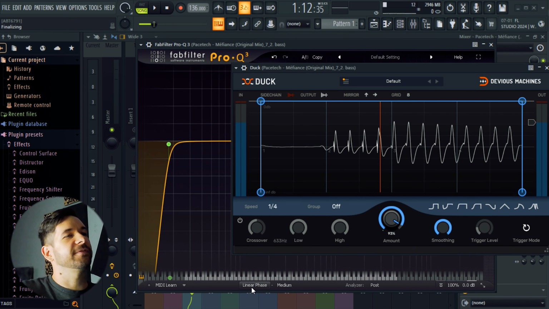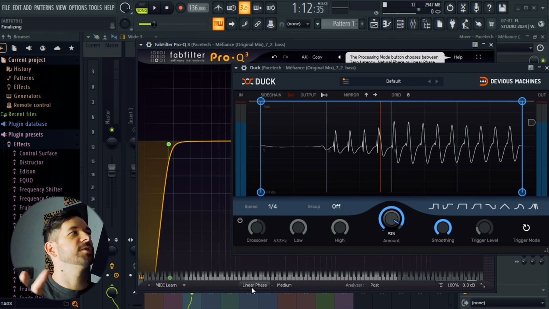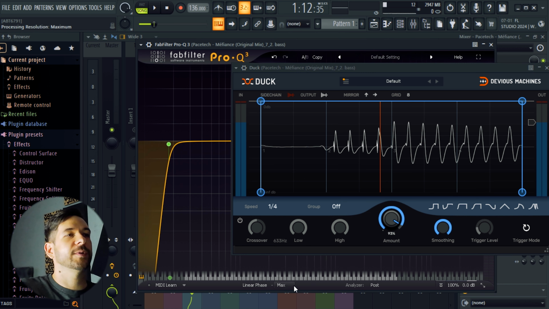This one is on linear phase. You're going to use this whenever you want to not alter the phase of what you've worked with. And ultimately, if you go all the way to maximum, you have the highest precision of not changing the phase at all.